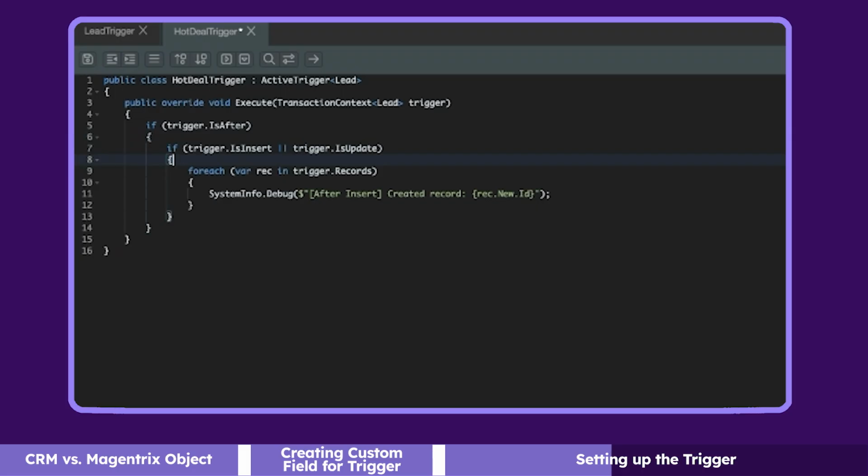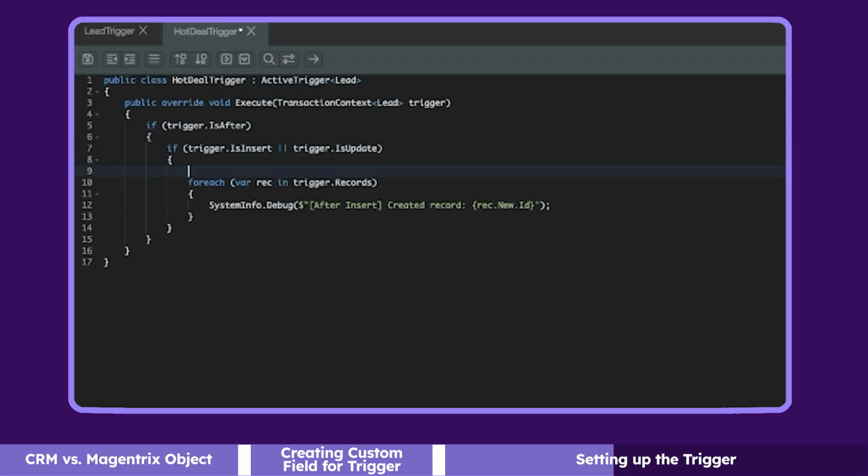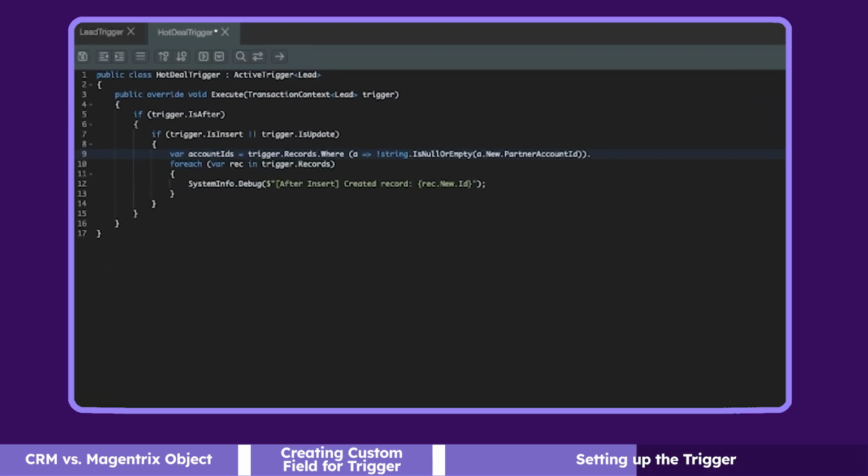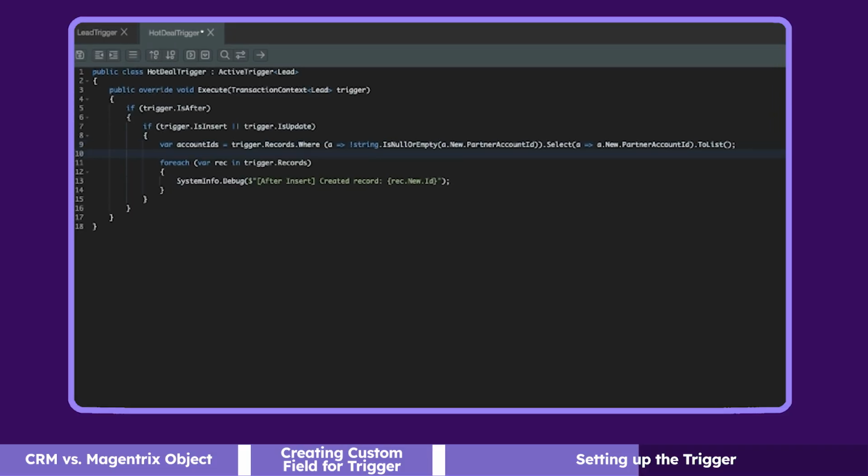Now inside the is insert or is update, what we want to do is look for the partner account. So what we're going to do here is say var account IDs equal trigger dot records. Remember that records are sent in bulk to trigger. So all the records are in the records property here, dot where. Now we have all the IDs of the account. Let's actually query the account.